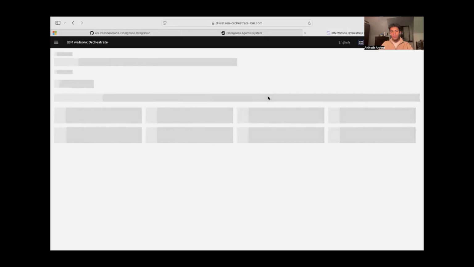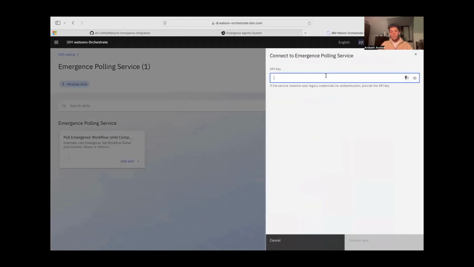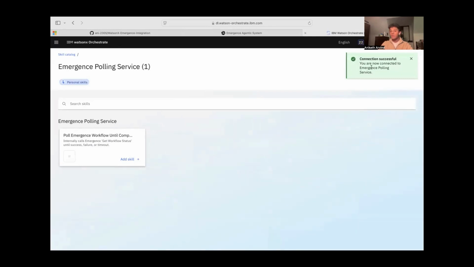But the same thing here, you're going to want to select it. And then once you have selected it, you should see this connect app once again. You simply click that, paste in your API key, and connect the app. You should see connection successful, and you can now add the skill.